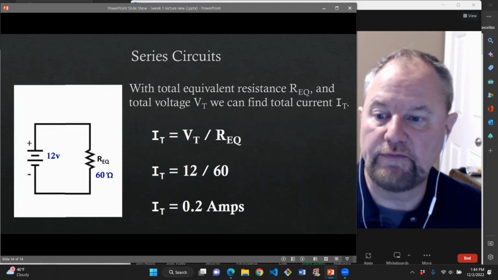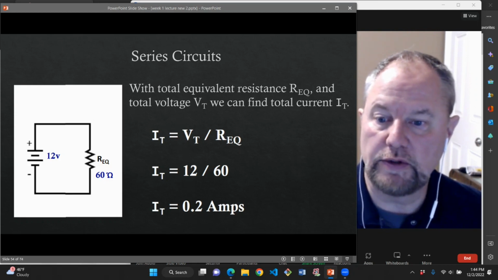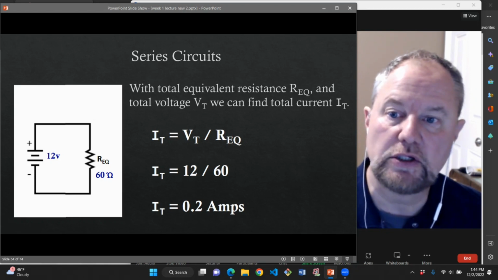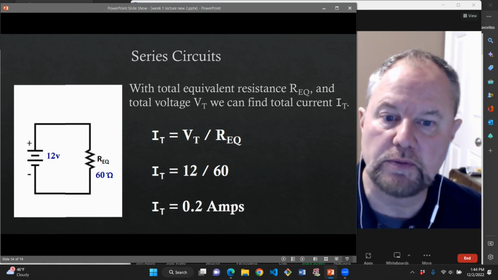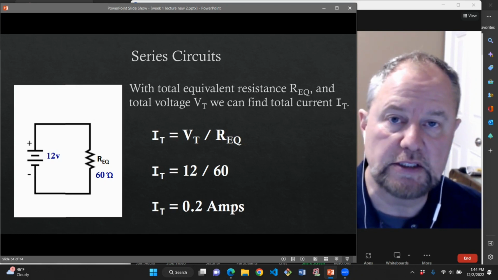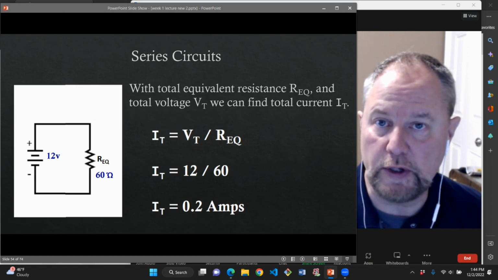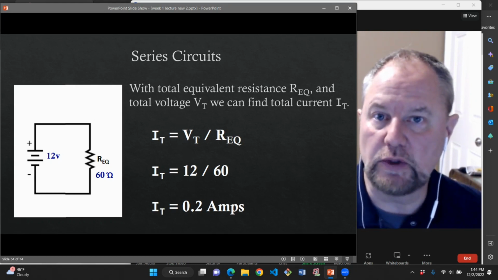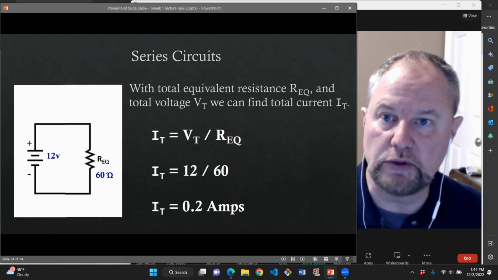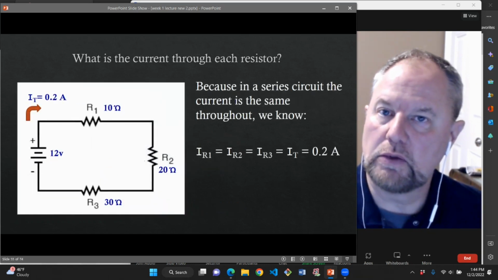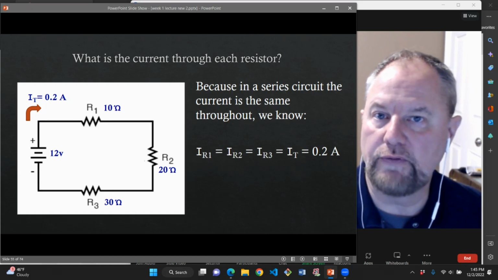So if we have 12 volts and we know that the equivalent total resistance of the circuit is 60 ohms, then we can find out how much current total is going to come out of that power supply. So it's just the total voltage, which is 12 volts, divided by the 60 ohms gives us 0.2 amps. So the power supply is set at 12 volts, and it will give off 0.2 amps to the circuit. So now we know what the total current coming out of the power supply is.